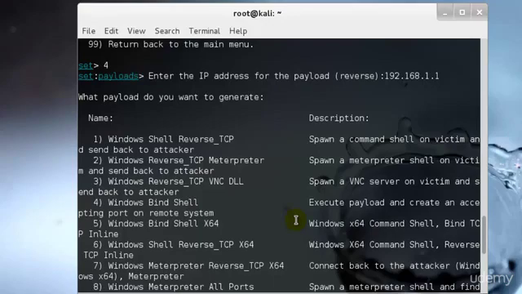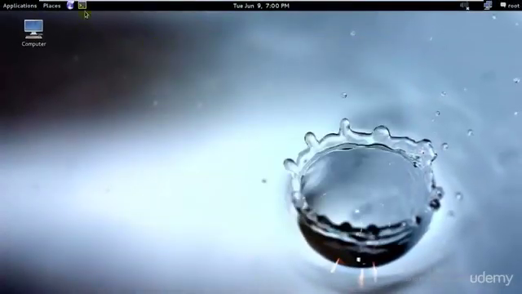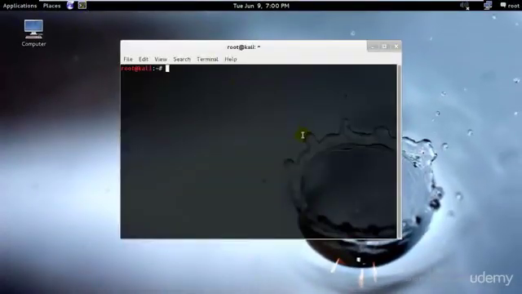The first step is to start the Metasploit client interface. Though Metasploit provides a number of interfaces, including MSF Web, MSF Console, and MSF CLI, we will be using MSF Console for this illustration. So I'll go ahead and start the terminal, and I can just type msfconsole.